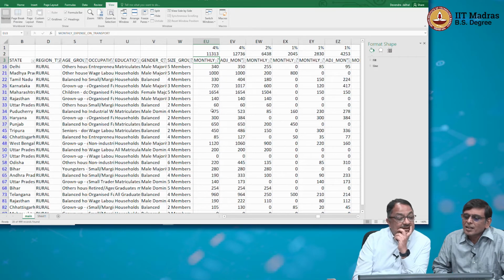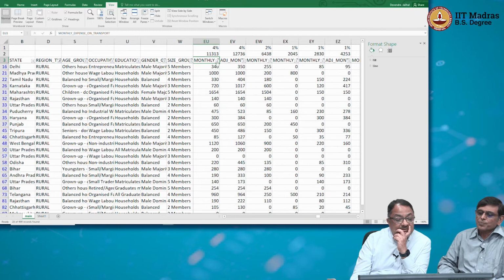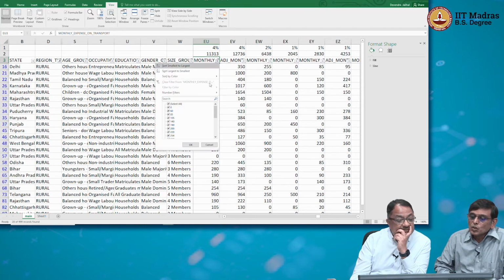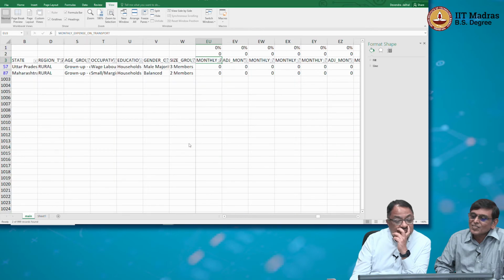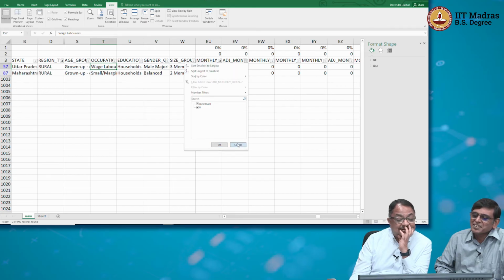This is the one, no? Yeah. Select only zeros. Let's see what happens. How many are there? Just 2. Okay. But you see who are the guys? Small and marginal farmers and wage laborers. I'm not traveling. Can't afford to travel. Correct.